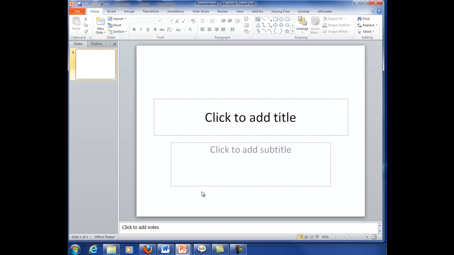In the middle is your slide. To the left of your slide is the thumbnail pane, and what that is, each slide that you create, it's going to put a little mini version here in the slide pane as kind of like a little preview.